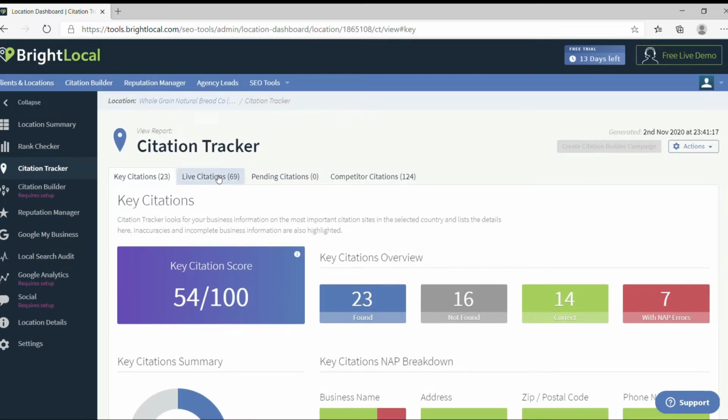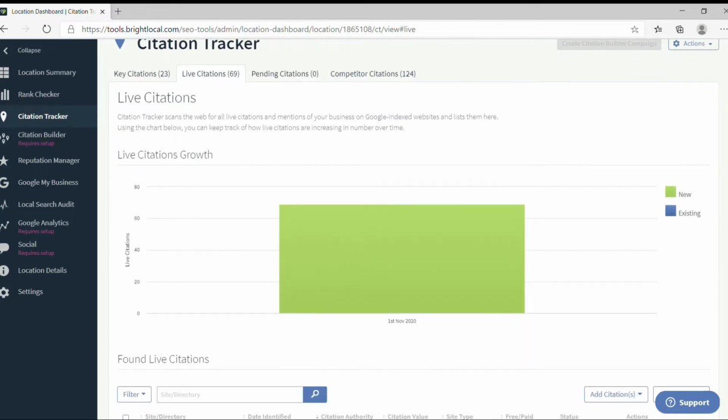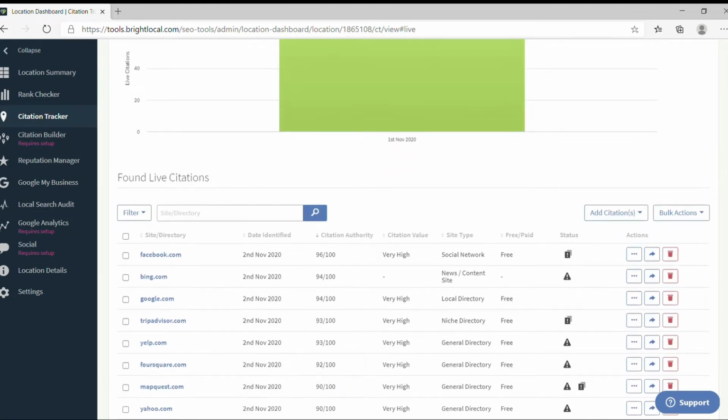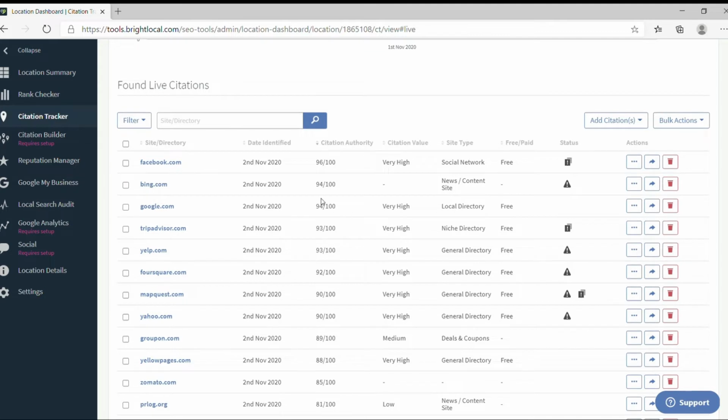So this is the live citation tab. This is going to show us all of the mentions and all of the citations for this particular website, not just on the top directories there. So as you can see, each of these has a citation authority. The higher the authority score, the better.